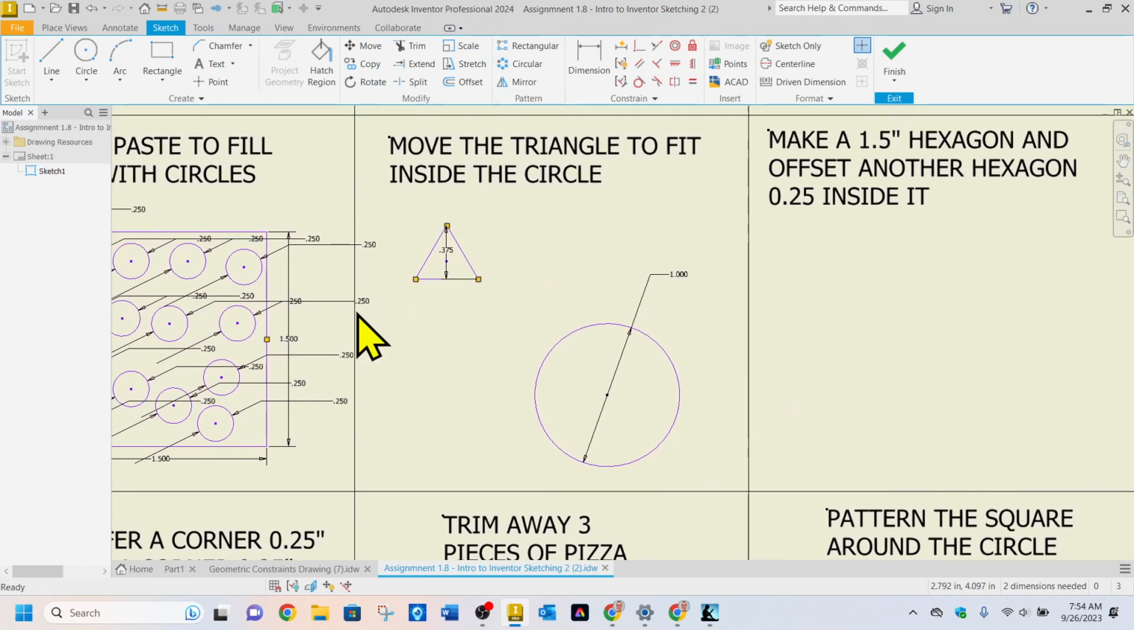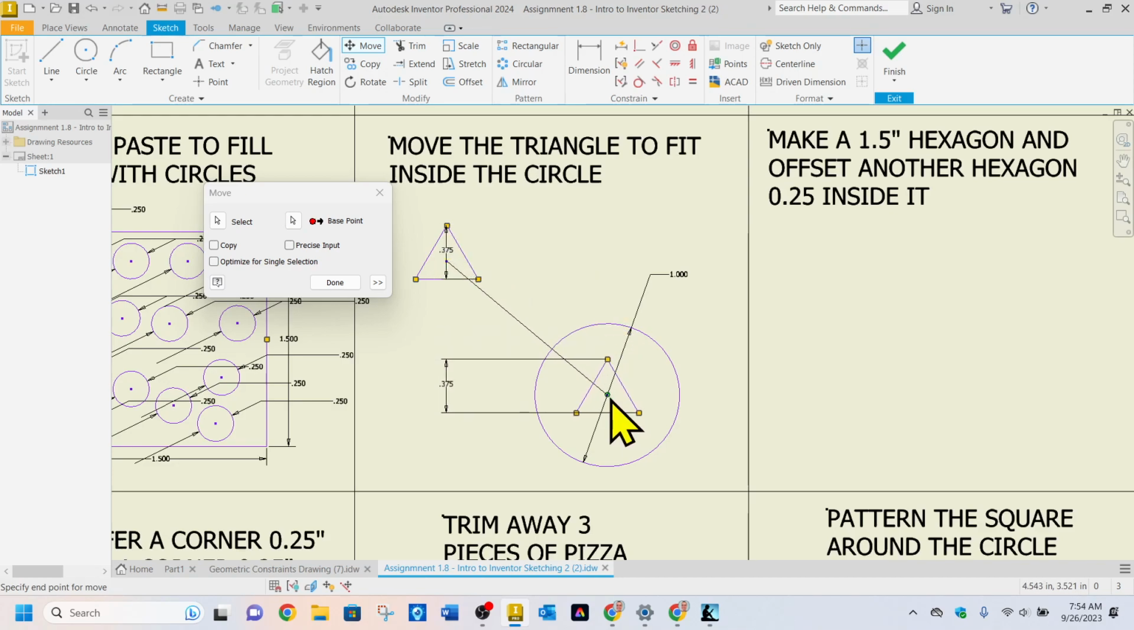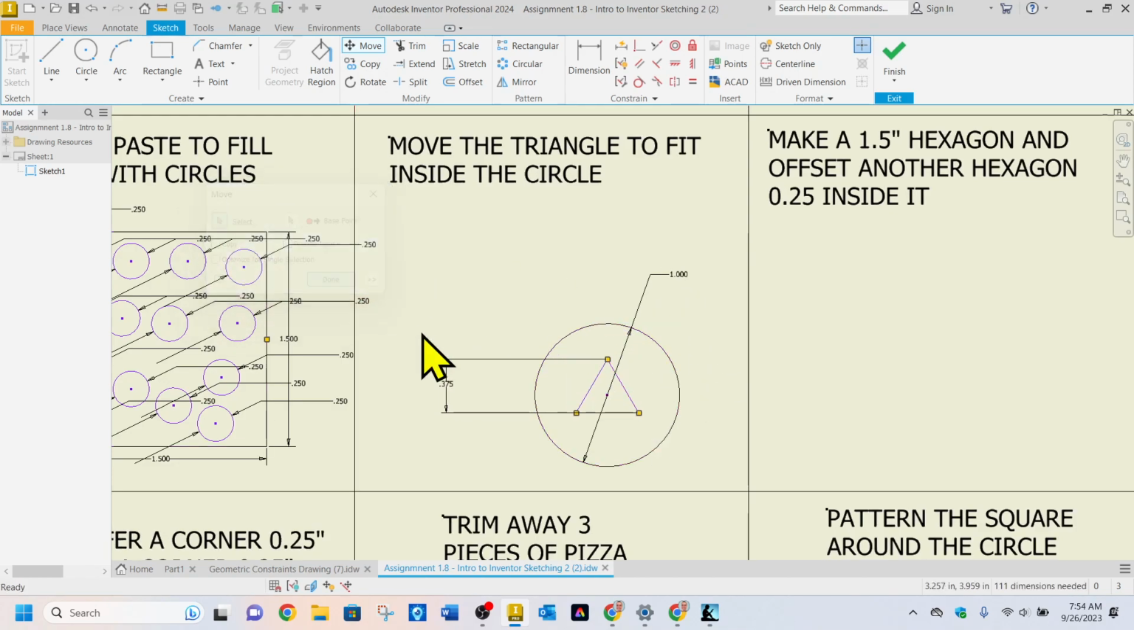Cool. All right, so this next one is move the triangle to fit inside the circle. So I'm going to use the move tool up here. It's going to ask me again, what geometry do I want to move? I'm going to just highlight this whole triangle, use this base point, or define the base point, and then I can just drag it over and click. Done. Just that easy.